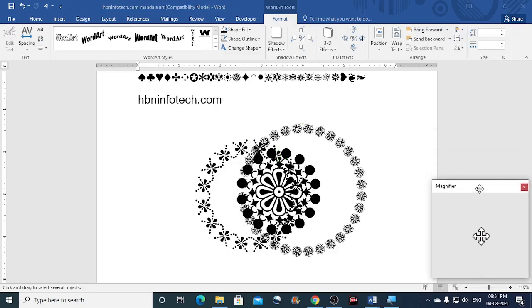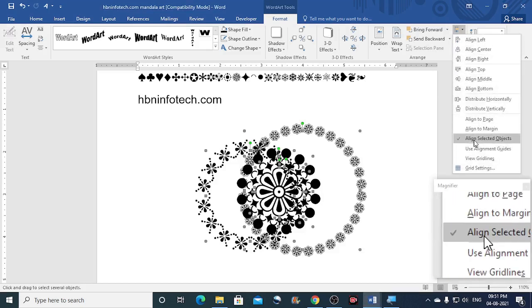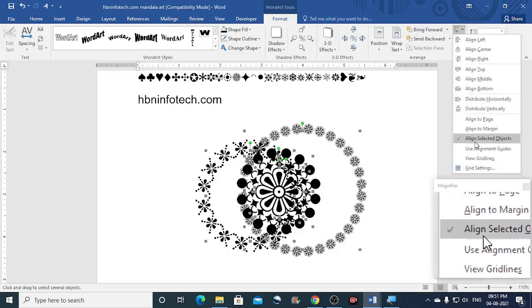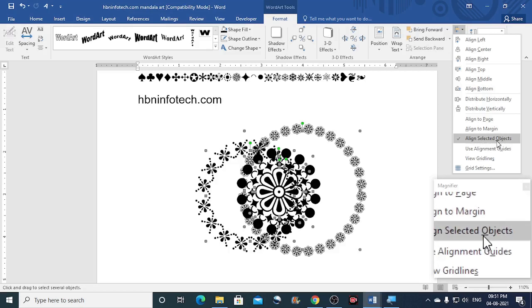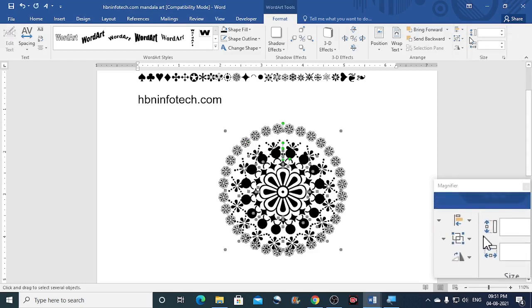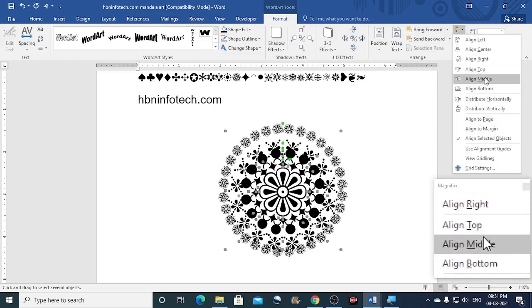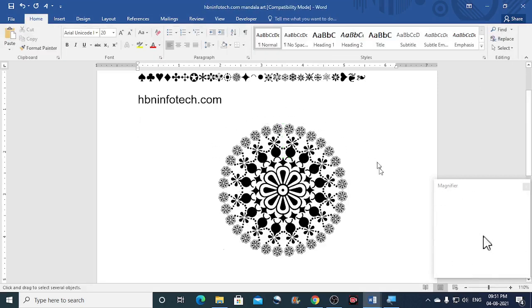So I want you to just make a note of this. While aligning, this option should be ticked, align selected objects. What this means is it aligns the object relative to the other objects. So now I'll just click on align center and then again align middle. This step completes the design.